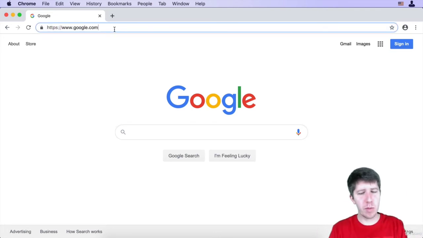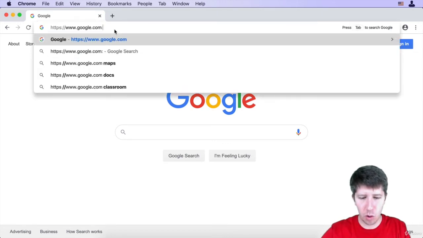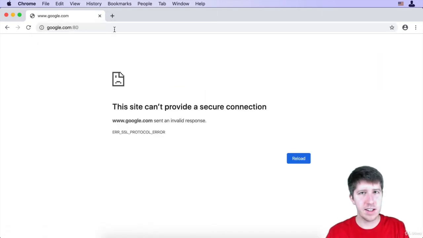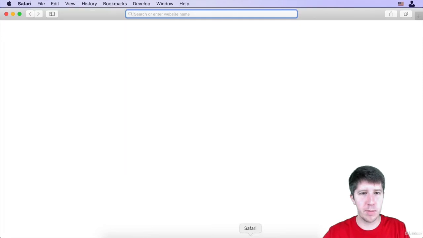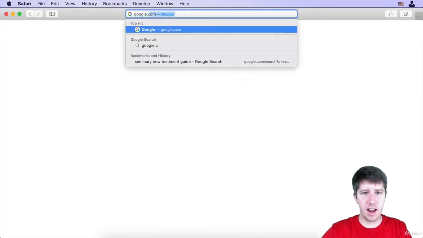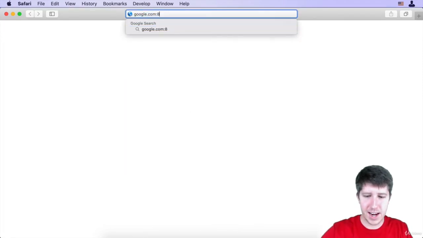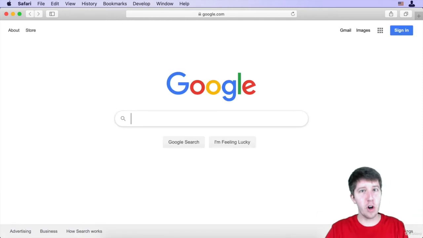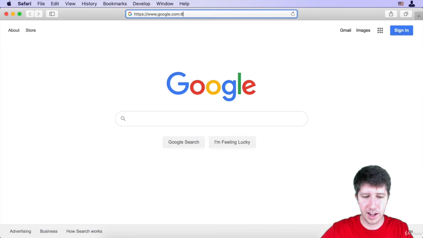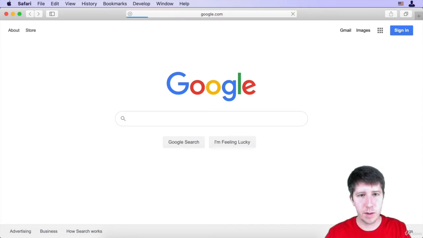And in fact, Chrome is a little bit weird. If I try and say :80 on this, it's not going to show me. But for example, if I pull up Safari and I go to google.com:80, it does show me the Google website. And you'll notice if I change the port number here, if I say 81, for example, it's going to get stuck here and it's not going to go to anything.